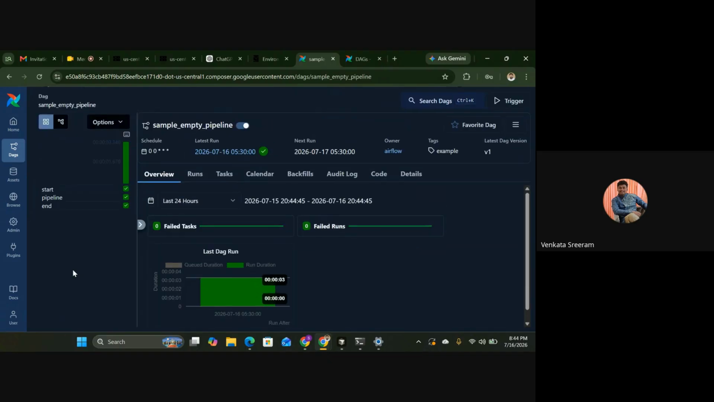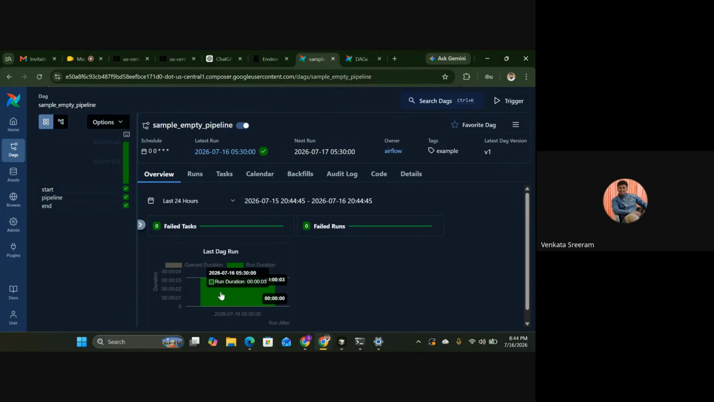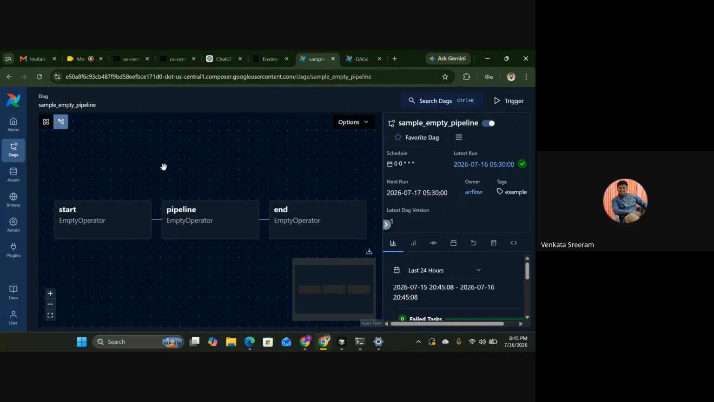This is the newest version. If you click, is there any graph? It is showing something: overview, run, audit, code, details. No graph. On the top left, there is the sample empty pipeline. Click on that, right side. That is the graph. So this is basically the graph.